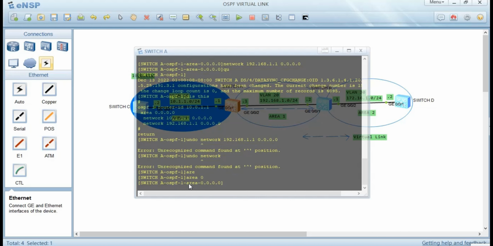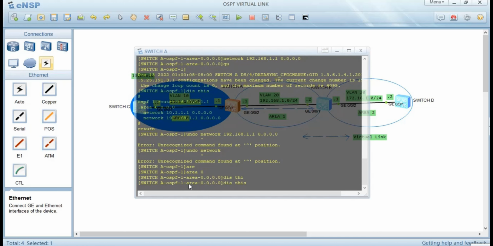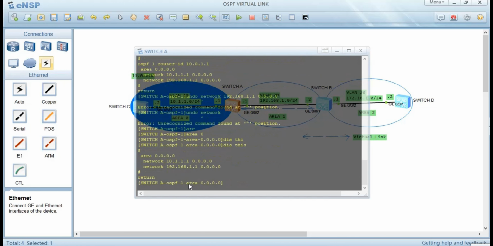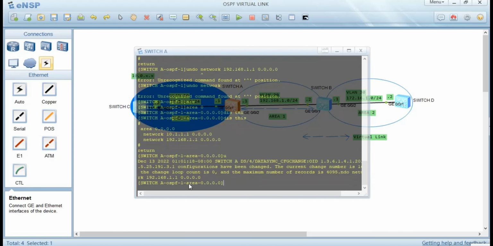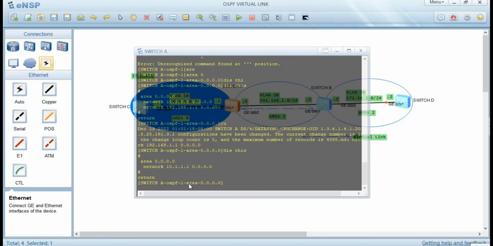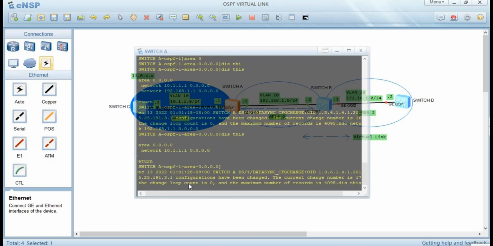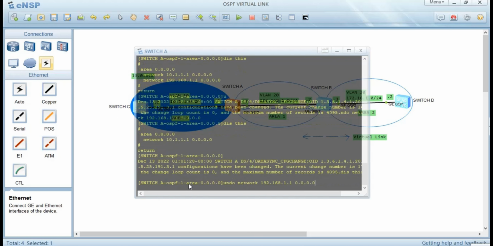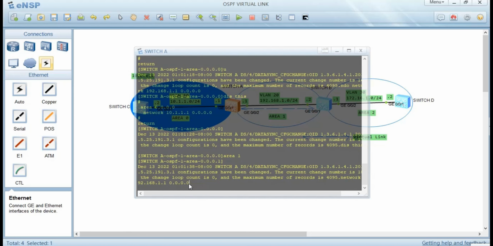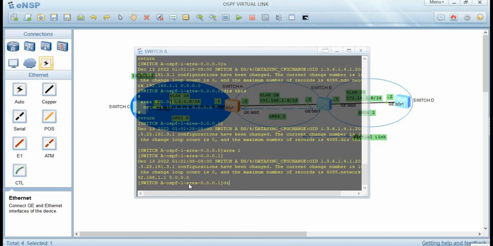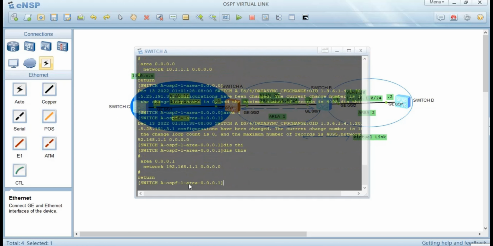Area 0, display this, undo, display this again. It is gone. Now we are on area number 1. On area number 1, we will now paste that network. Display again. So that network has been configured to area number 1.